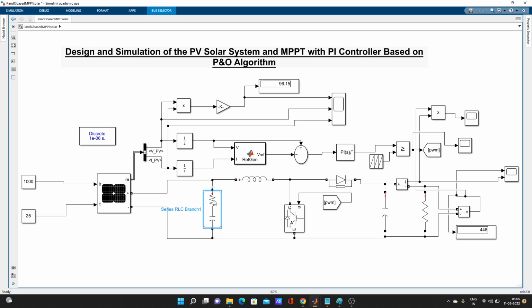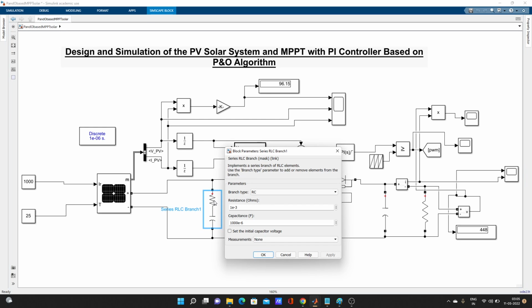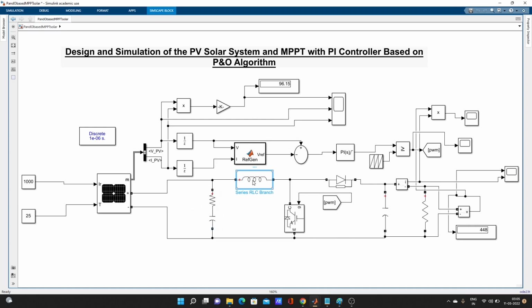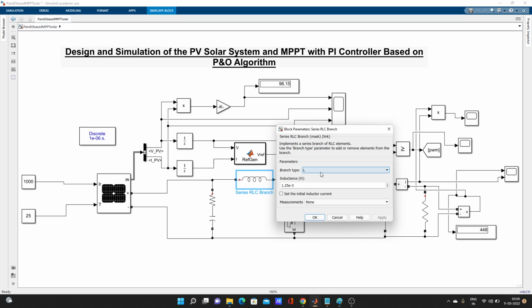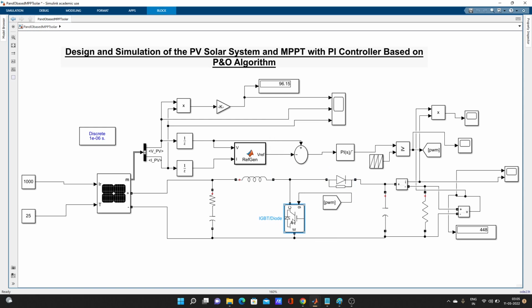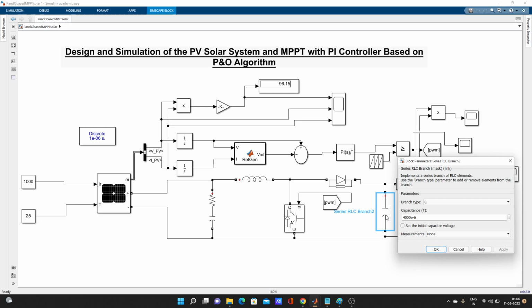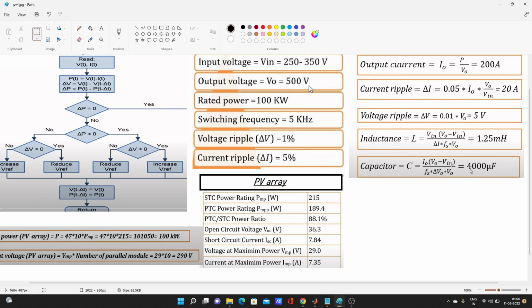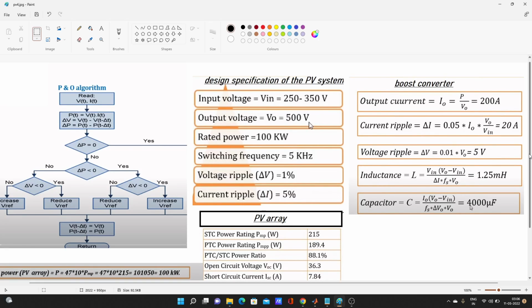And let's go first here, this series RLC branch. I have selected RC only. You can select whatever you want, and you can see the resistance value used here. And from the same RLC branch, I have selected only inductance L, and a value of 1.25E-3 is used. Then one diode, an IGBT diode, which I'll show you later. And this capacitor, 4000E-6, you'll get those values here. Look, for the boost converter the capacitor is 4000 microfarad.